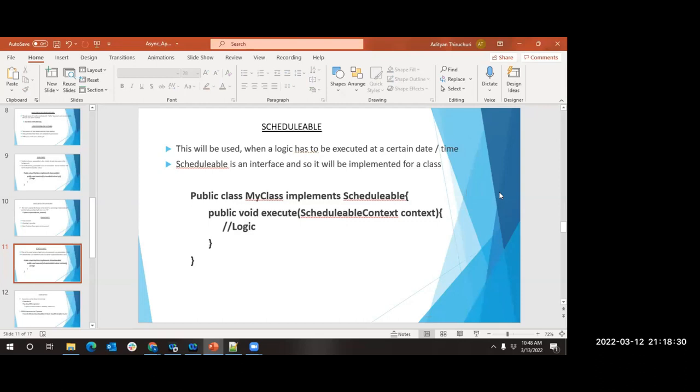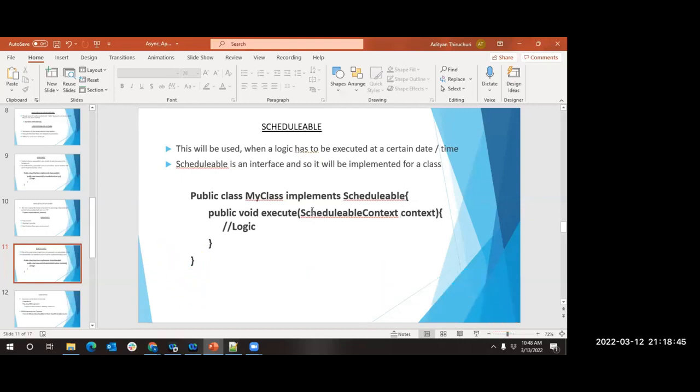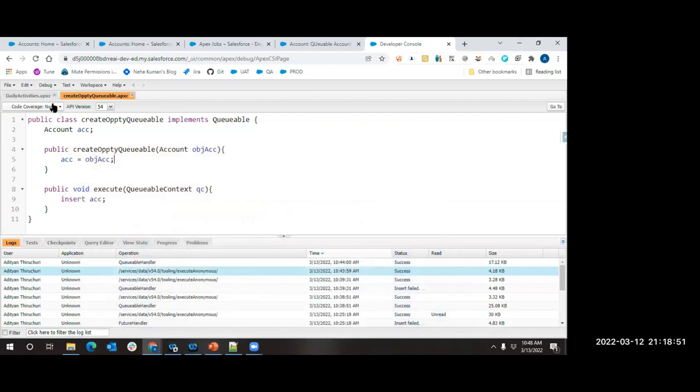Okay, fine. Now what is the difference between this execute and the execute that we have in queueable? The parameter name. If you see, in queueable, the parameter name is queueable context, but in schedulable, the parameter name is schedulable context. Does it mean that I really have to know something about this? No, the system will take care of it. These names are not at all for us. Okay, fine. Now let us create one schedulable job.